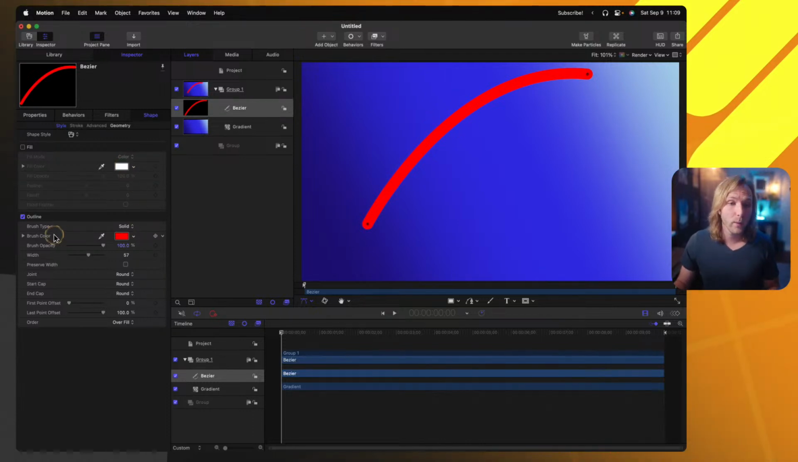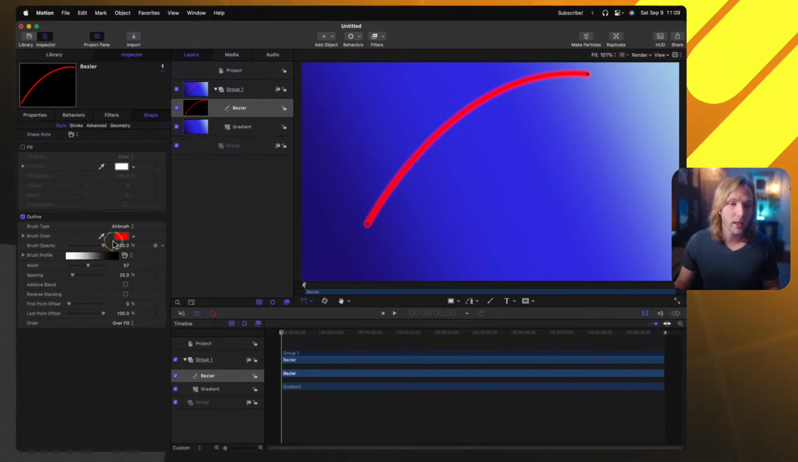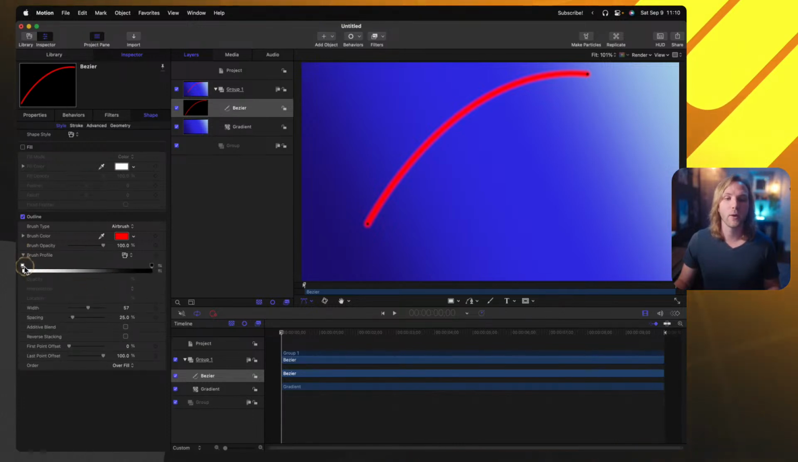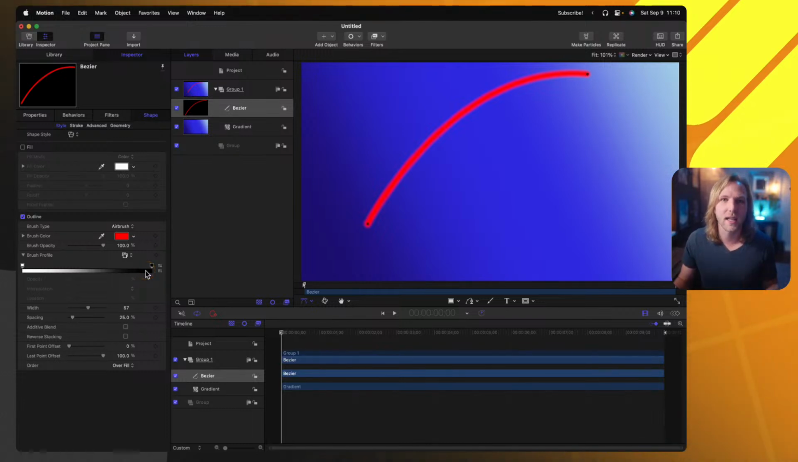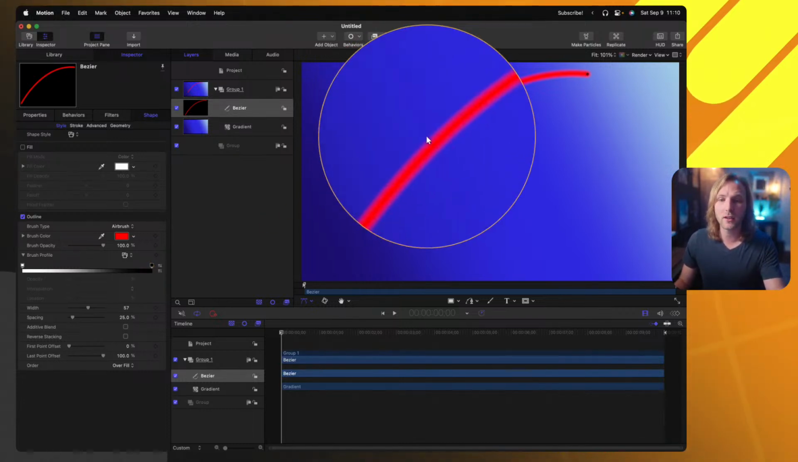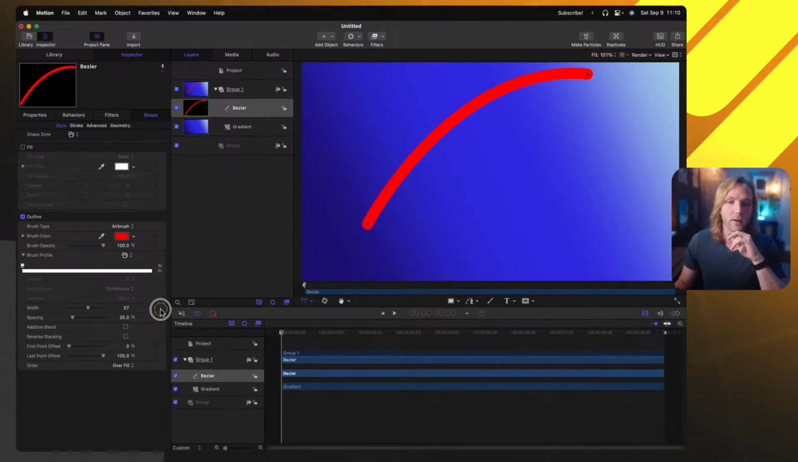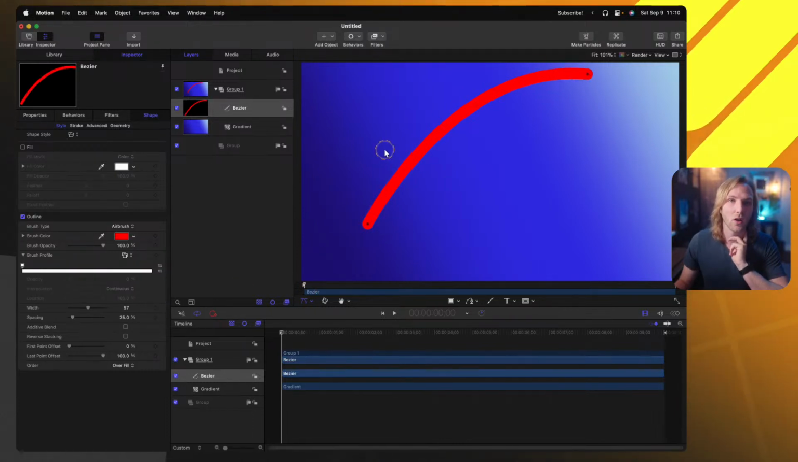But then from there, we could go over to the brush type, and I'll just change this over to airbrush. The airbrush is super cool because it gives me the ability to adjust the width of this line over its duration. And I'll go inside of the brush profile, and you'll see how it starts with this white and it goes down to black. That's just the softness of the edge. So if you take a look here, you can see how soft this line is. What I can do is just get rid of the black part, and now we have a nice solid line.